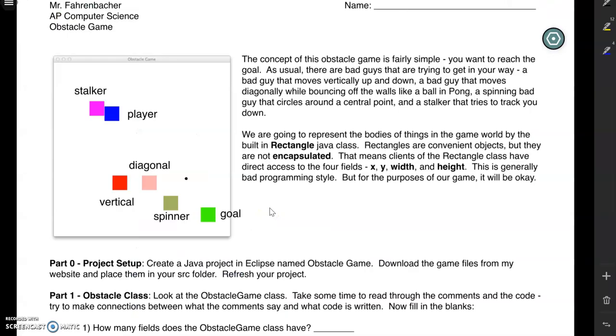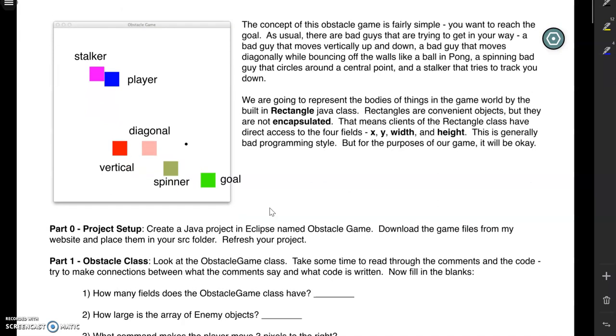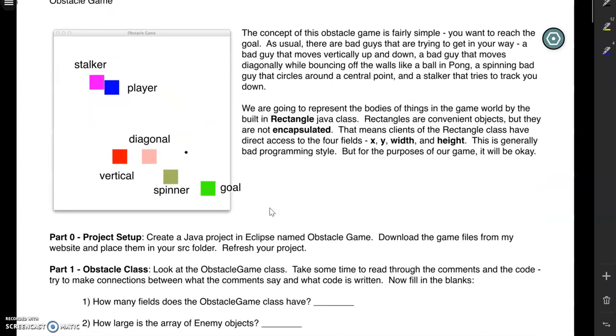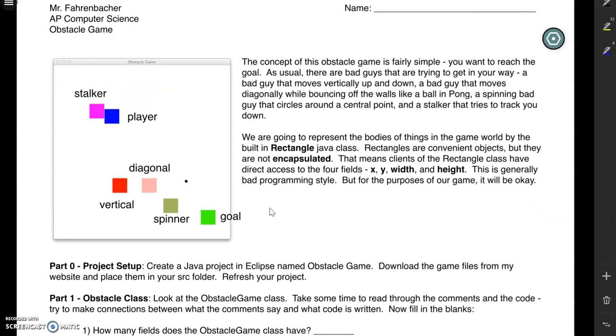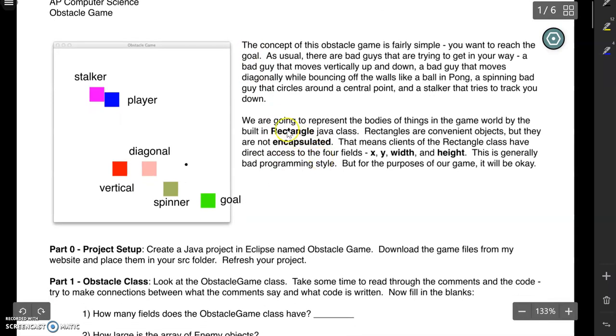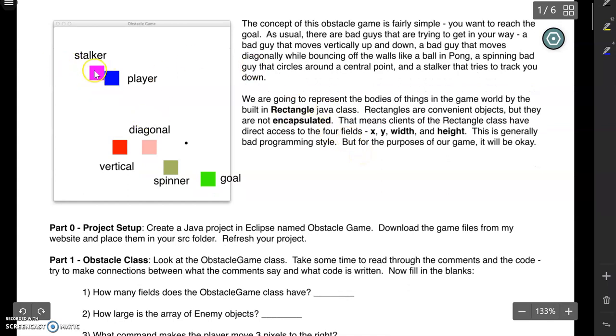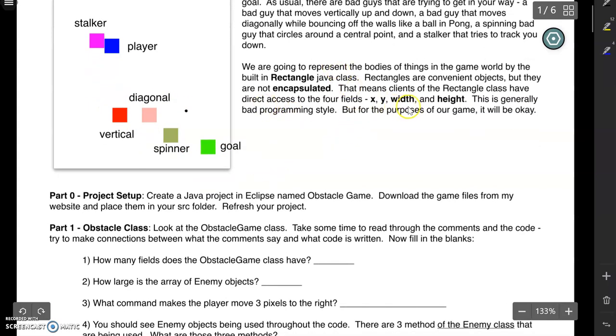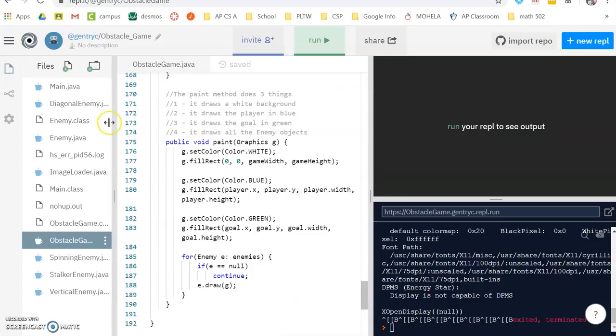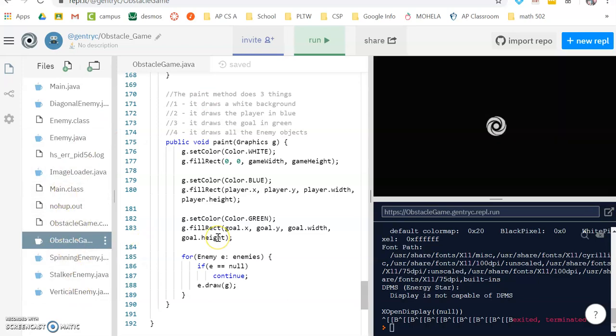So what I'm going to do in this video is walk you through just getting things set up and starting the project and going through the answers in this document to make sure you understand what's going on. So we're going to be using rectangle objects in this program. Each of these squares here is a rectangle object. And rectangles are a part of the Java language, so you won't see the rectangle class in the actual project itself.